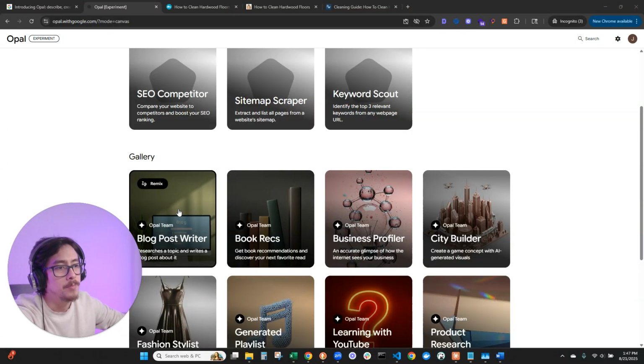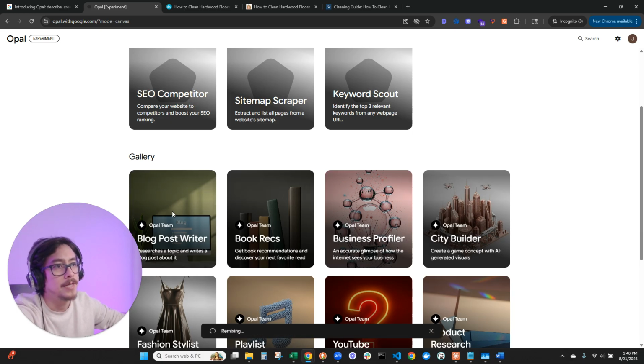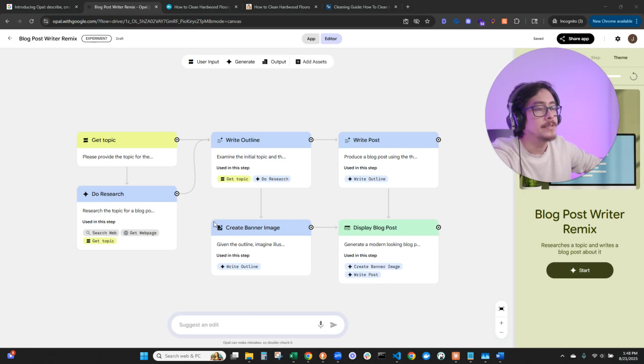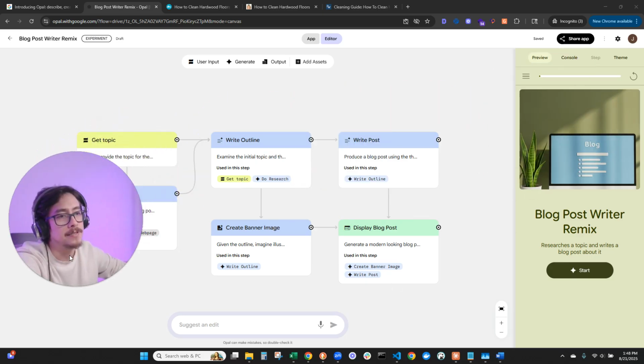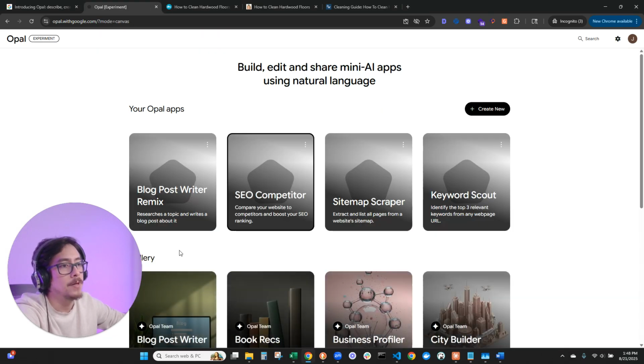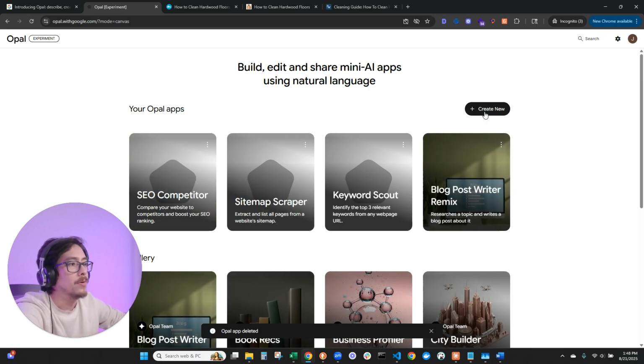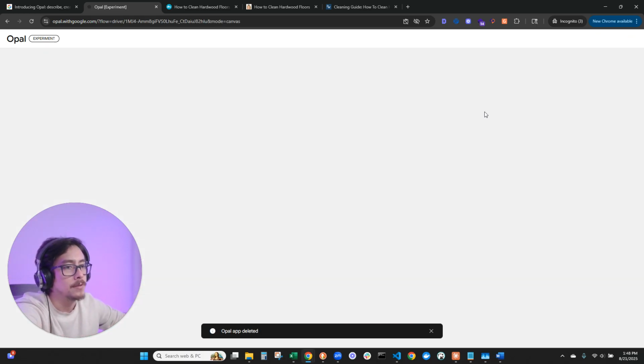So I understand that there is a blog post writer here, and we can remix it, but I don't think this is what I really want. This is not what I want because it's not doing an analysis based on different articles, right? This is just saying, hey, give me a topic, we'll do the research and create the outline, the banner images, write the post, and display it. That's not what I want. So we're gonna go back. I'm actually gonna delete it. And we're gonna see if Opal is able to actually do what I want.